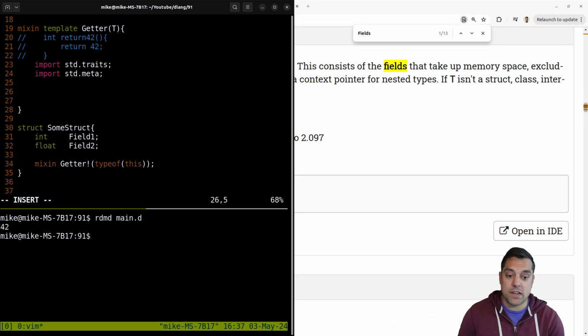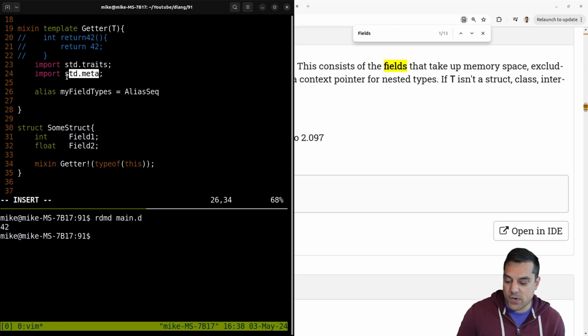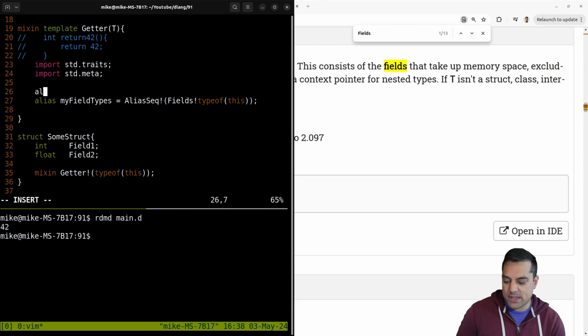Okay, so very first thing that I'm going to need to do, because I'm doing this at compile time, I'm just going to create an alias. I'm going to call this my field types, lowercase here, equals alias seq, or sequence, that's from the meta library. And we want to get our fields from our type T here. Or I'm just going to use this trick, typeof this here. Okay? And maybe let's make this a little bit cleaner. I'm just going to say my type equals typeof this. Okay? Just might clean up our code a little bit here. Fields of my type here.